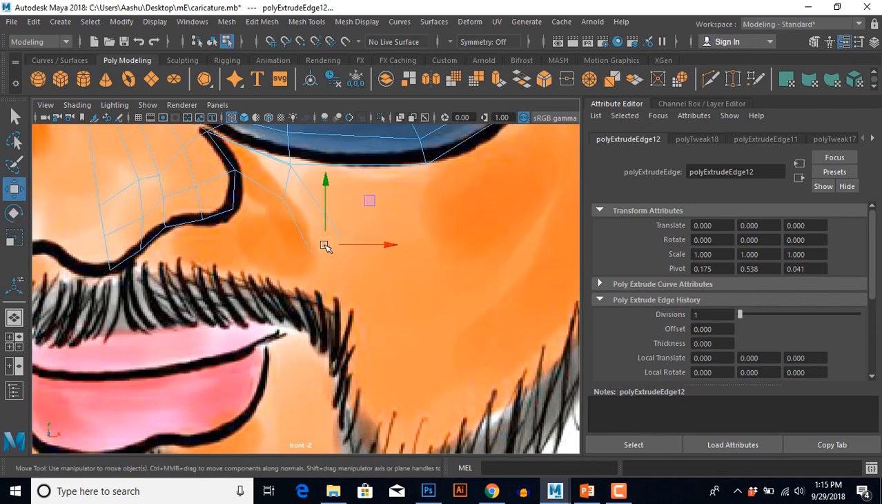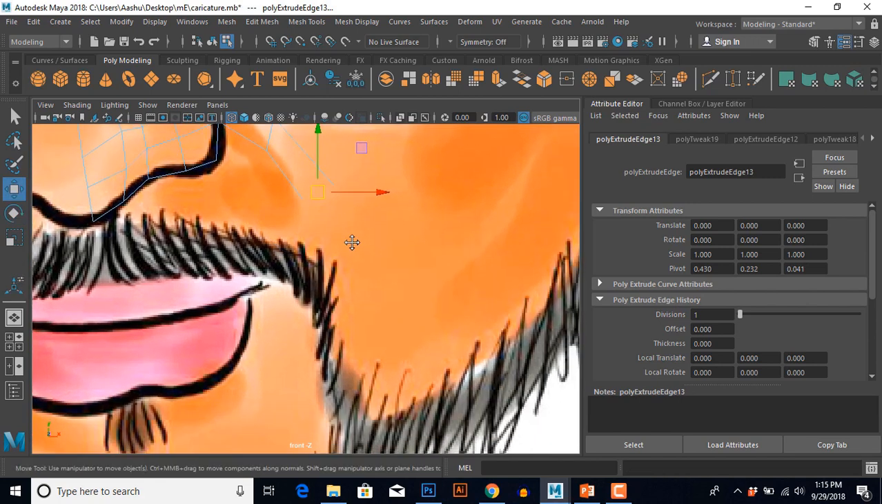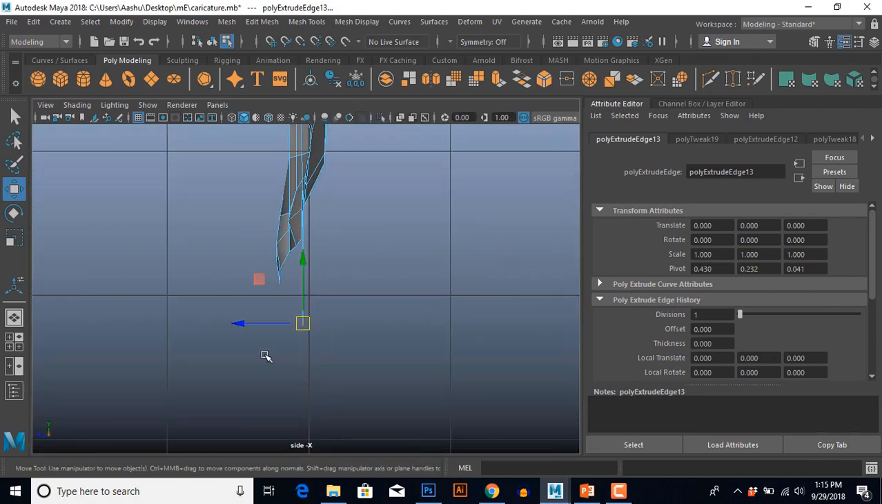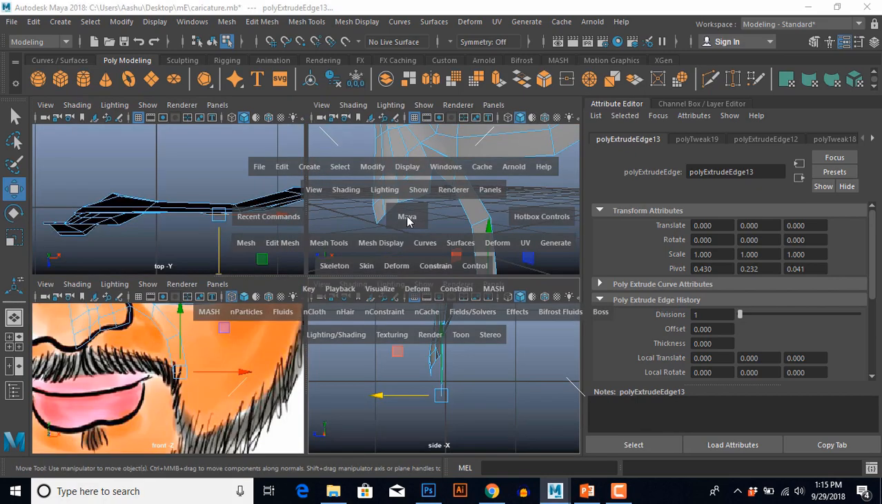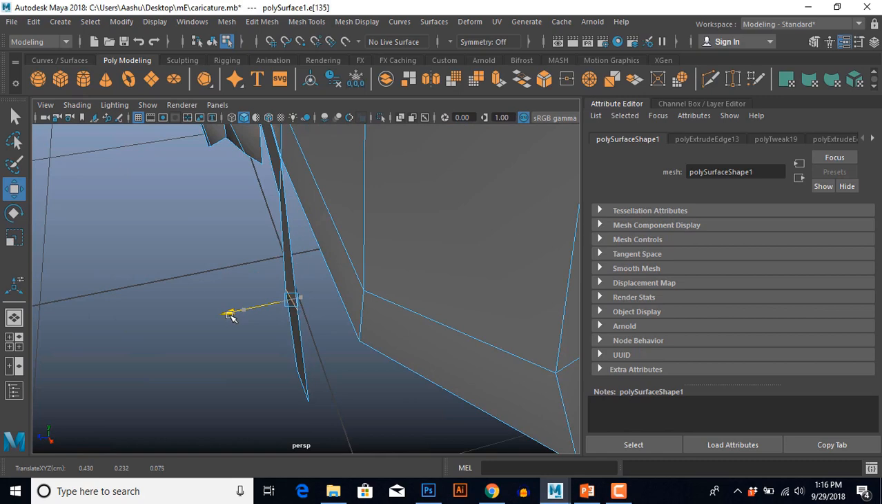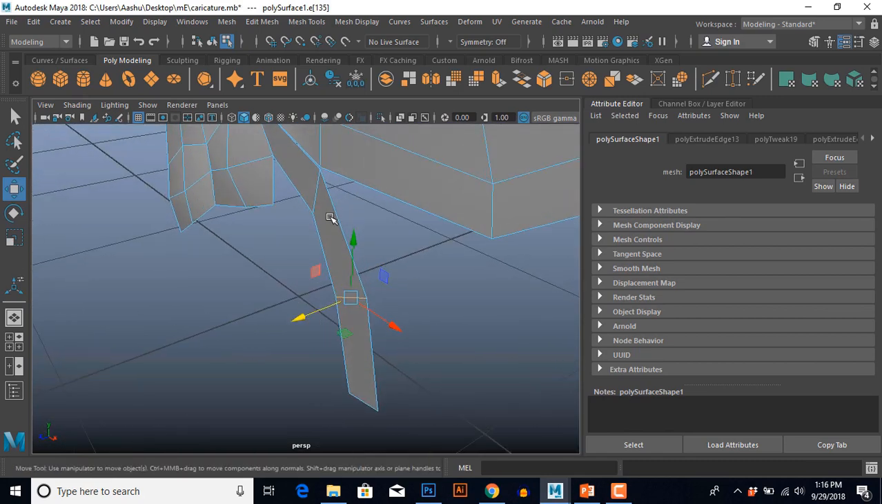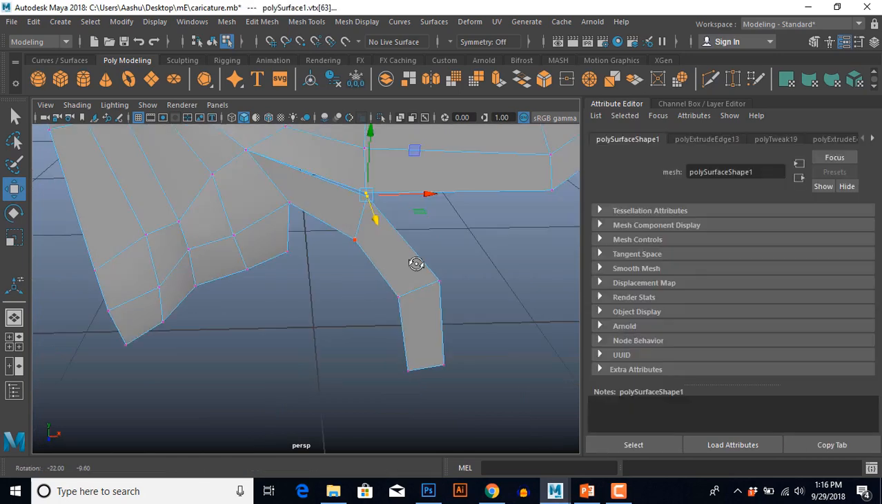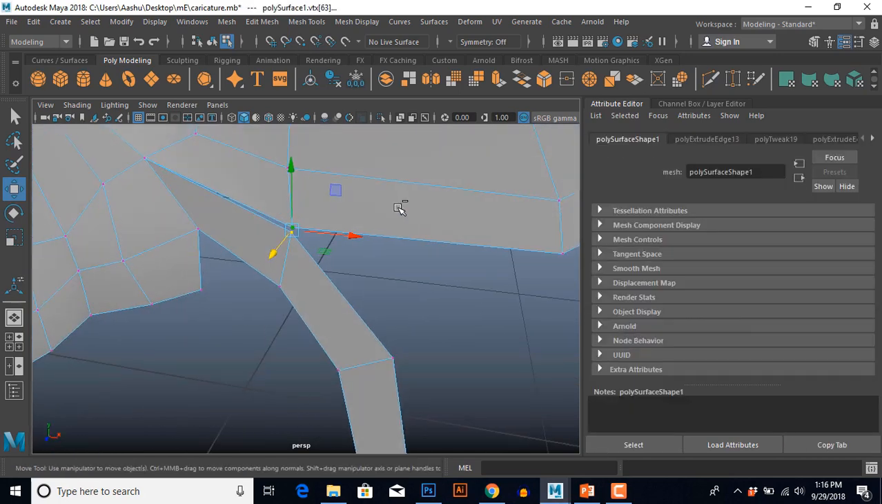Extrude it again and place it here, towards the cheek area. So now side view, adjust the shape like this. Select these two vertices and merge them again.